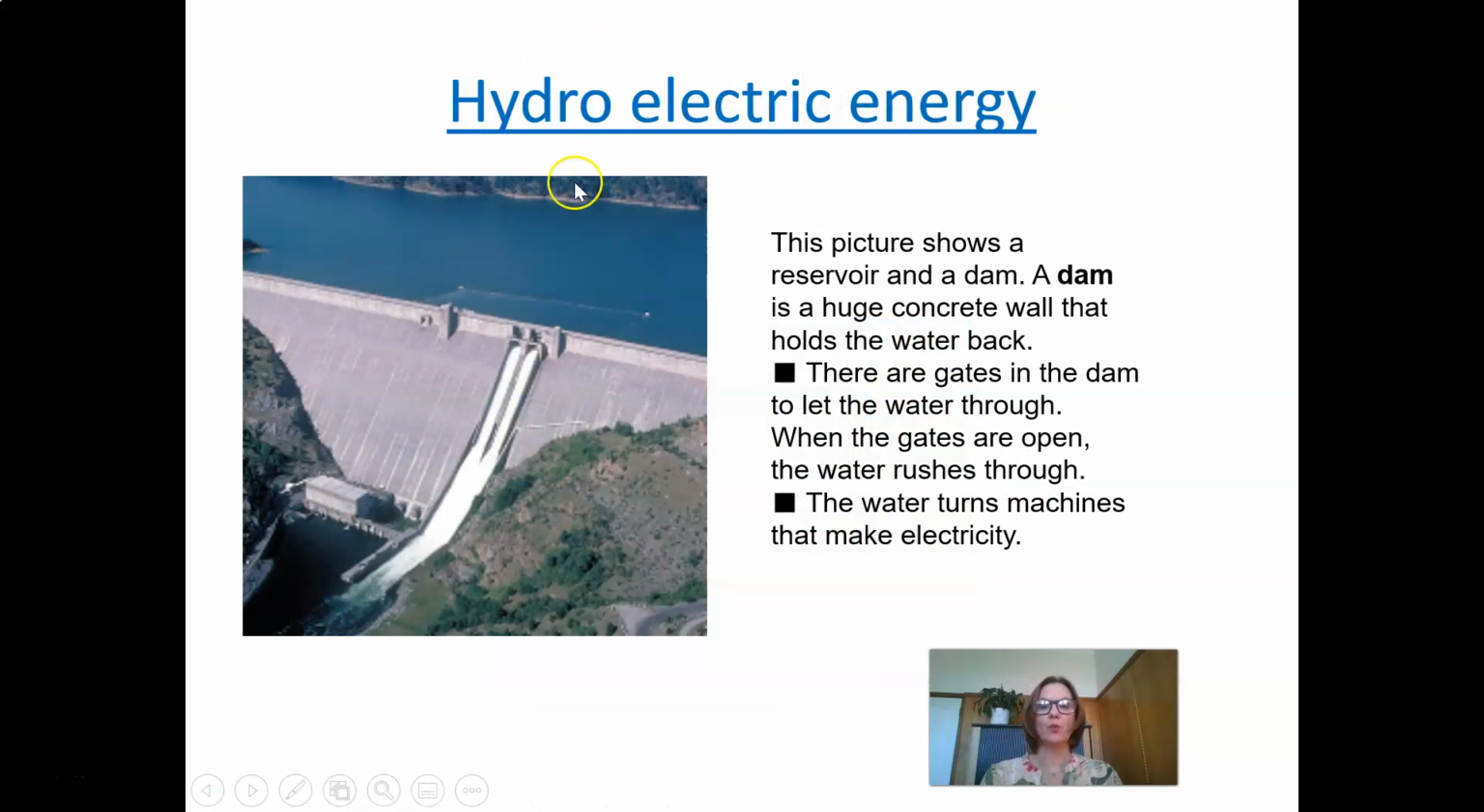Hydroelectric, hydro meaning water. Over here you can see this picture shows a reservoir and a dam. The dam has a huge concrete wall, and this wall holds the water back. Then there are gates, and when these gates are opened to let the water come through, the water comes down and turns machines that generate electricity and spin the turbine.